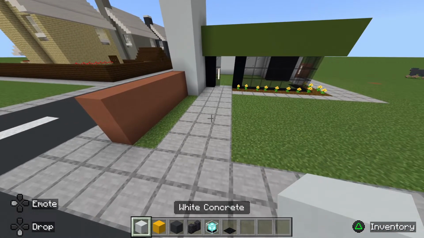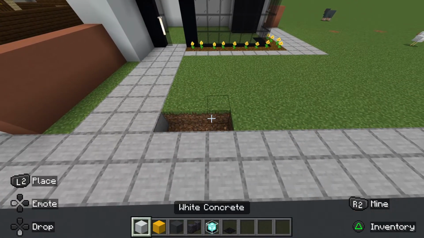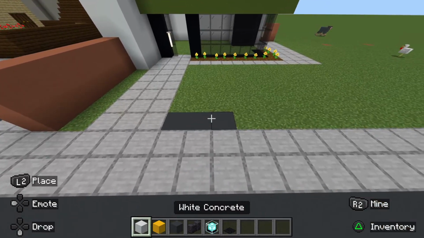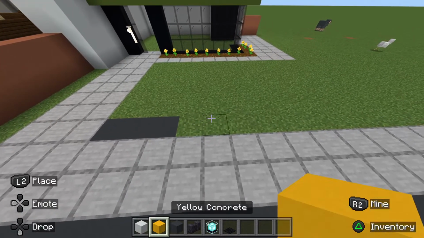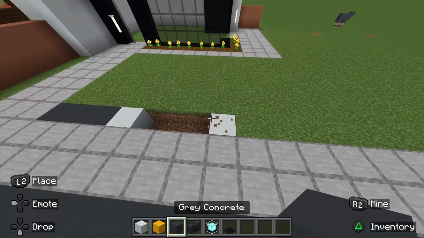We want to, from the end of the path going right, dig in the ground and place 3 grey concrete. Then we actually want to have a white concrete, which is perfect because there's one here already, and then another 3 grey concrete in the ground. A white concrete and then 3 grey concrete like this.